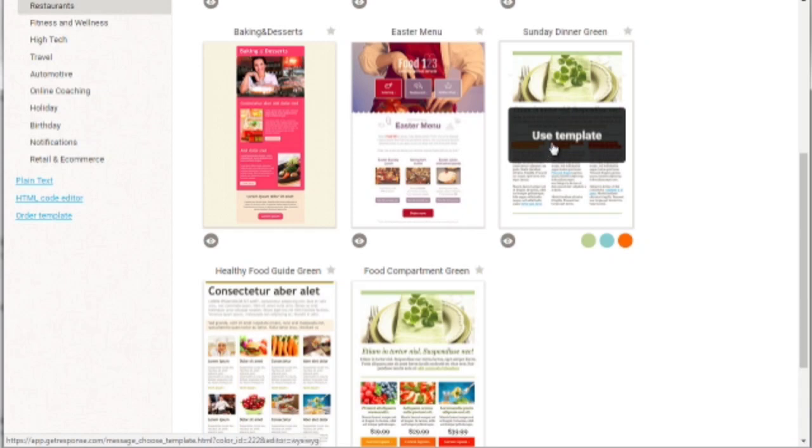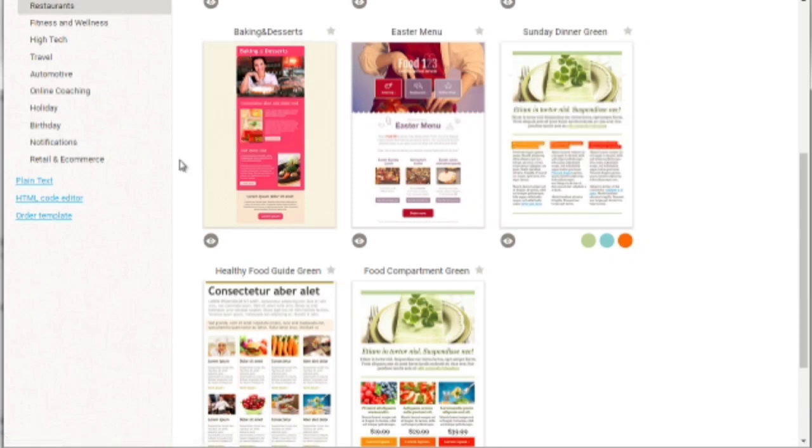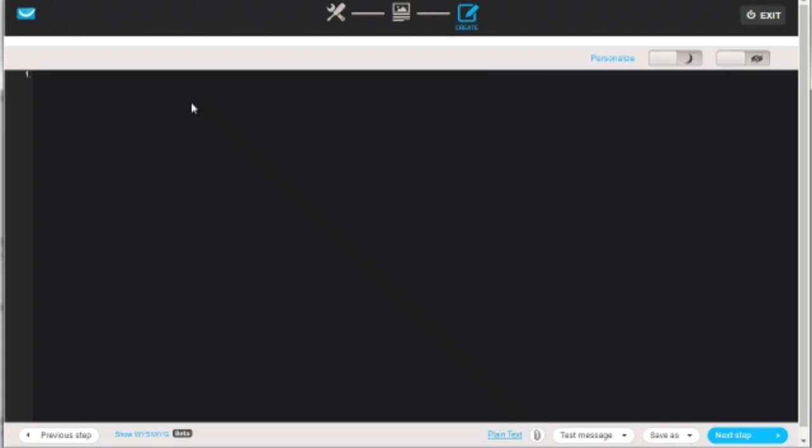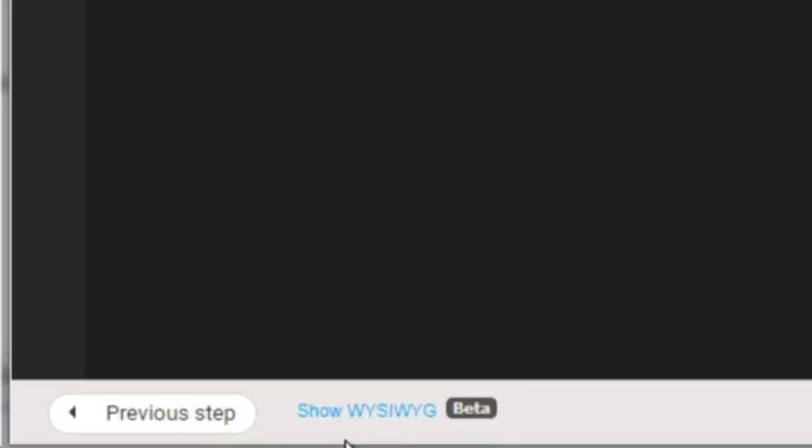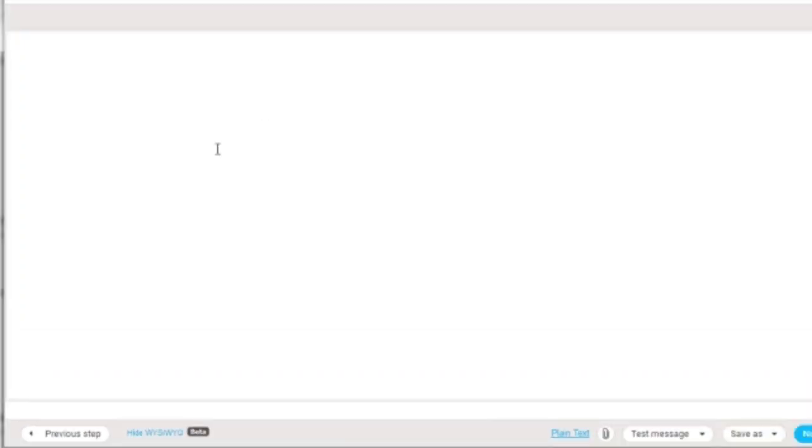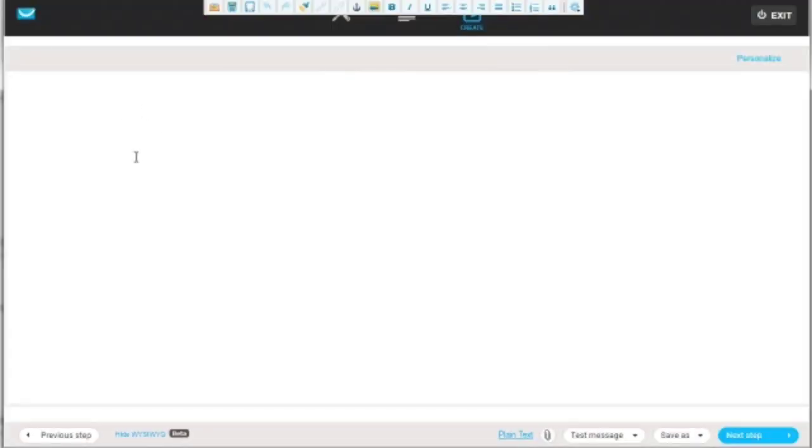So selecting a template is actually very easy. You just point and click and you can get it done. For the sake of simplicity, I'm going to choose HTML code editor. Now, this might look a little bit daunting, but it really is not. If you click on Show WYSIWYG, WYSIWYG is what you see is what you get. And what that means is it's an editor, and what you see is literally what you get. And it's kind of like a Microsoft Word processor.